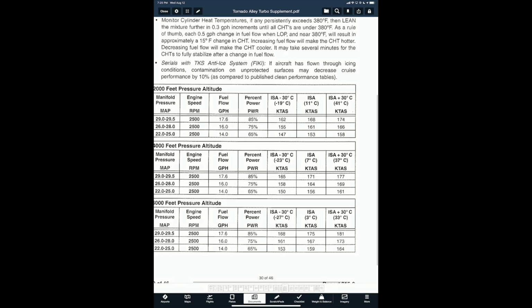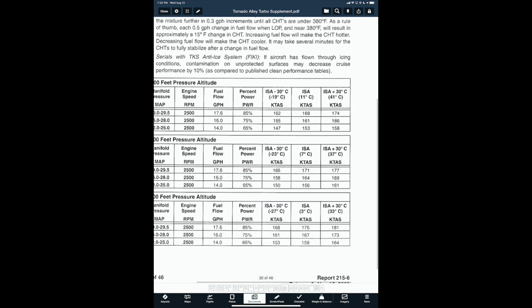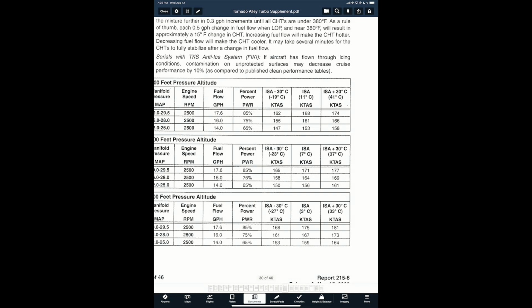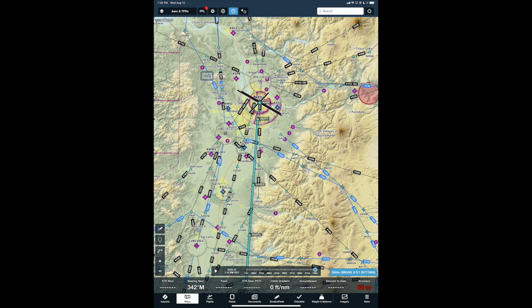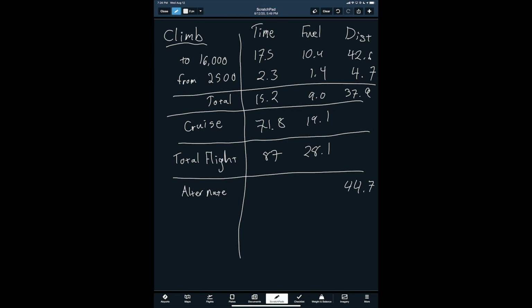So we're going to use the best economy fuel flow setting of 14 gallons per hour and 65% power. We'll get there a little slower, but we'll save gas. So again, interpolating between the ISA and ISA plus 30 columns gives us a true airspeed of 159 knots. And again, normally we would factor in a headwind or tailwind component to get our ground speed, but I'm going to skip that for this short trip to the alternate. So at 189 knots, to go 44.7 nautical miles, 14.2 minutes.